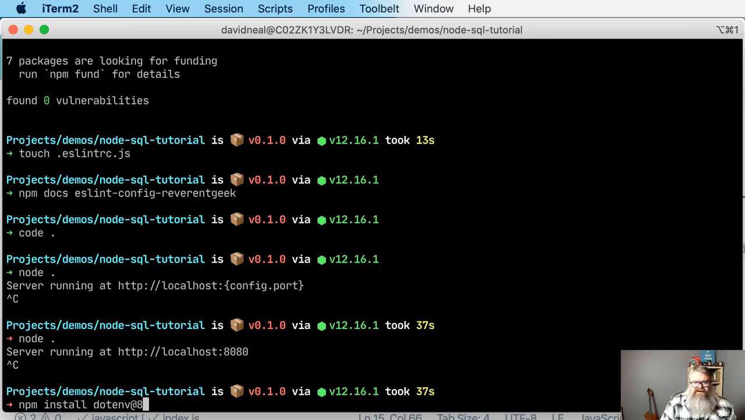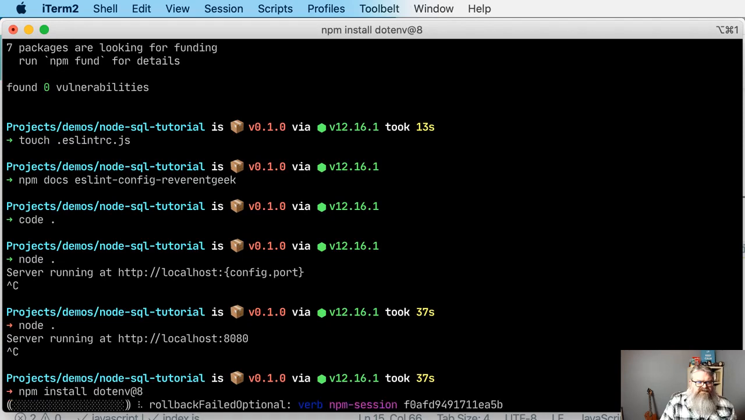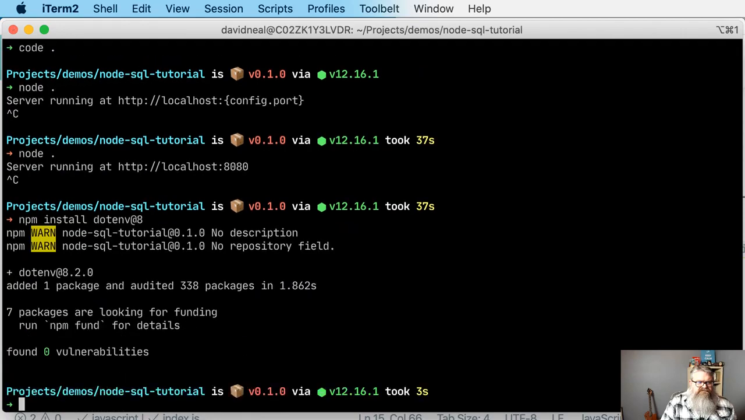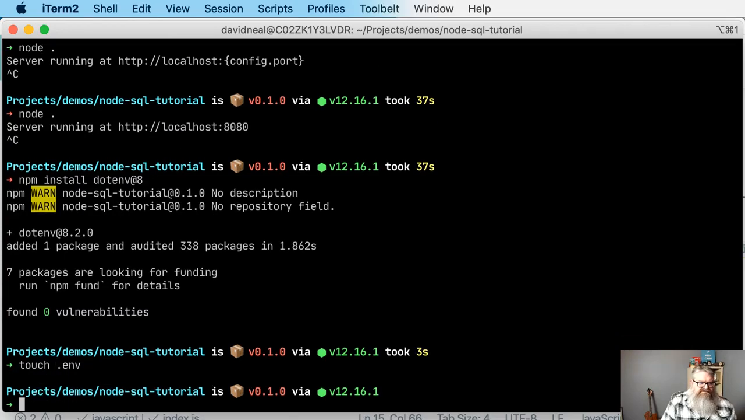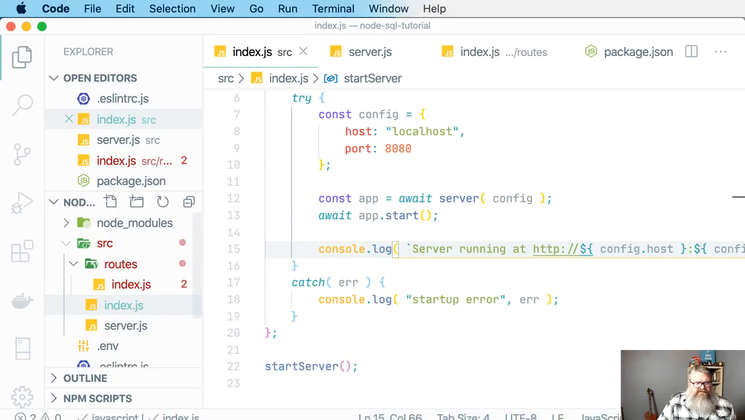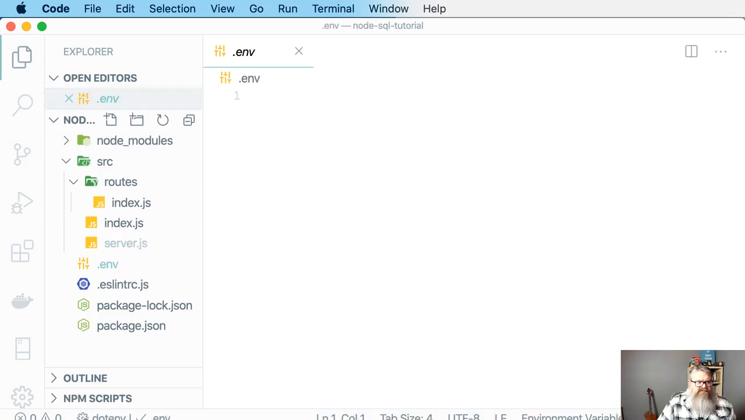And here I'm specifying version 8 because that's the latest version that's going to work with this particular project. And now we need to create a .env file. And you could create this in Visual Studio Code. I like using the touch command on Mac. It's just convenience. So now we have an env file that's empty, and we need to put some configuration information in here.